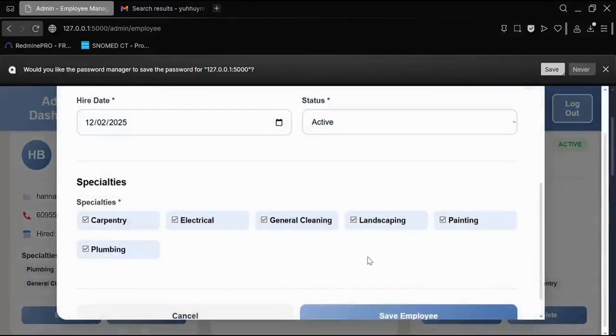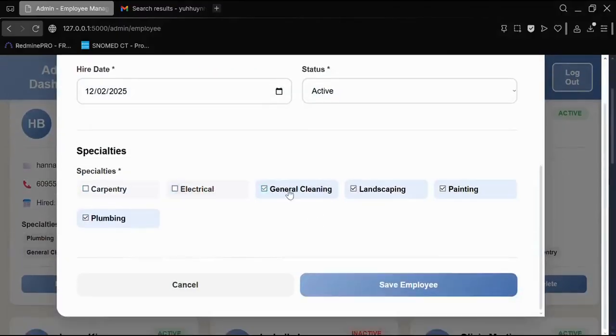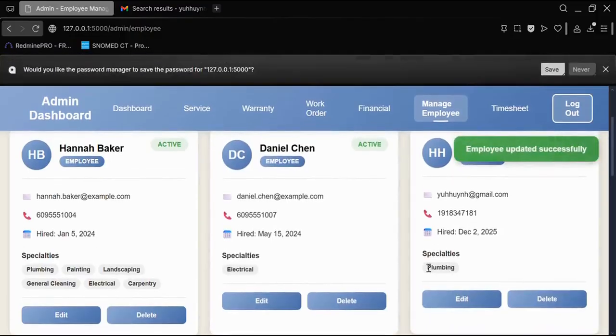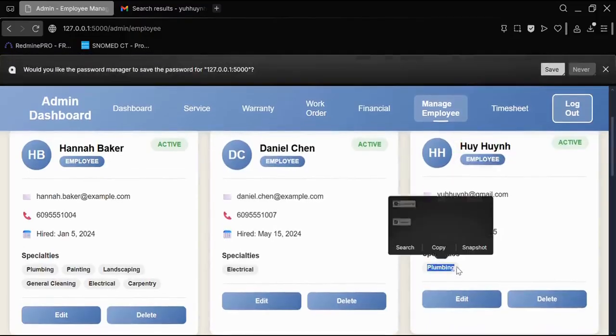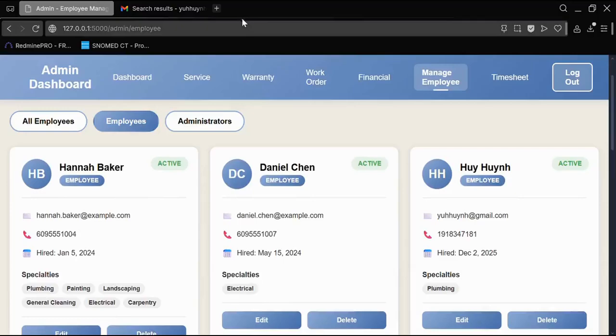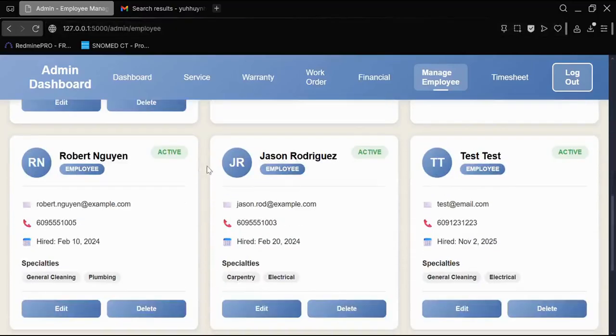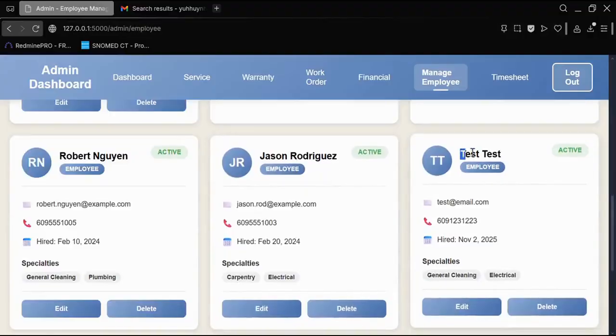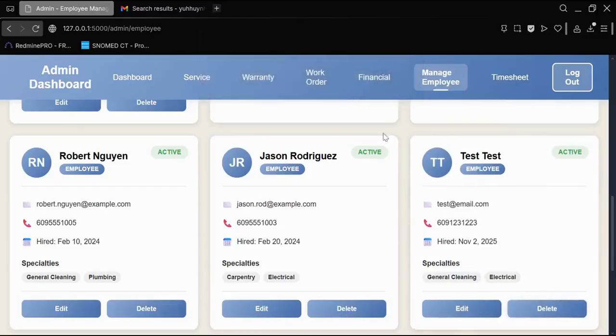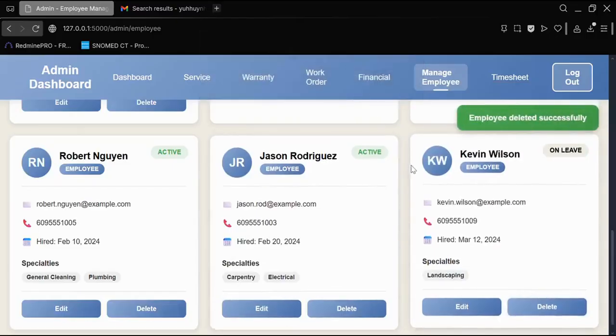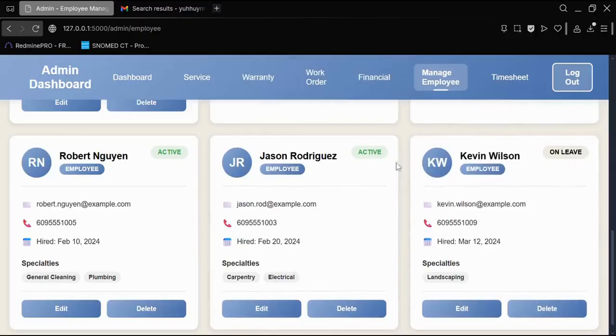Let's try to edit this employee. Let's have this employee have only plumbing specialties. Hit save. The data is updated accordingly. The last function is deleting the employee from the system. We hit delete and the employee is deleted successfully.